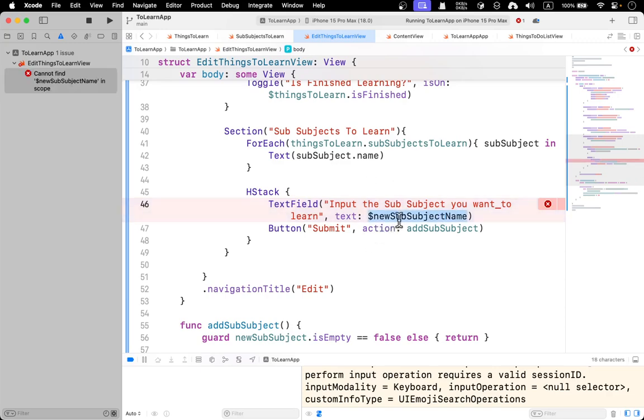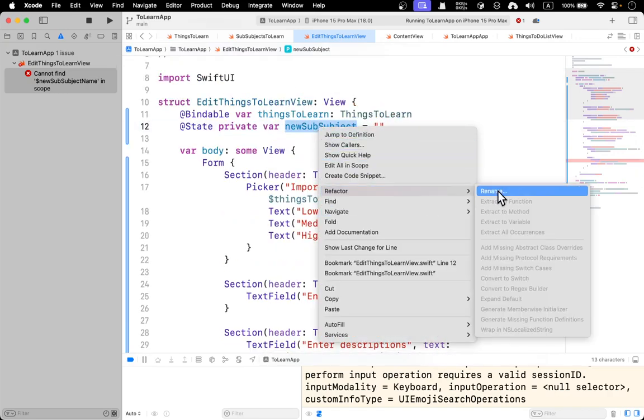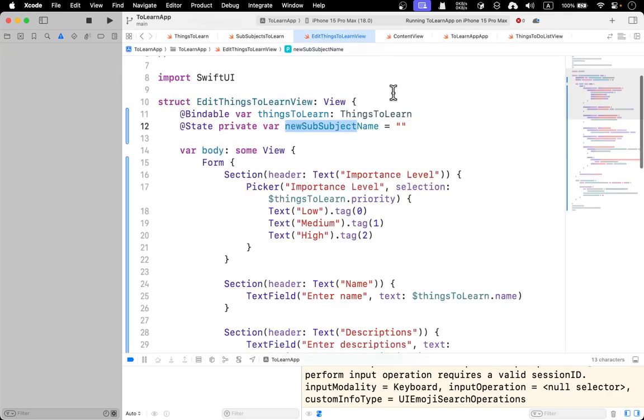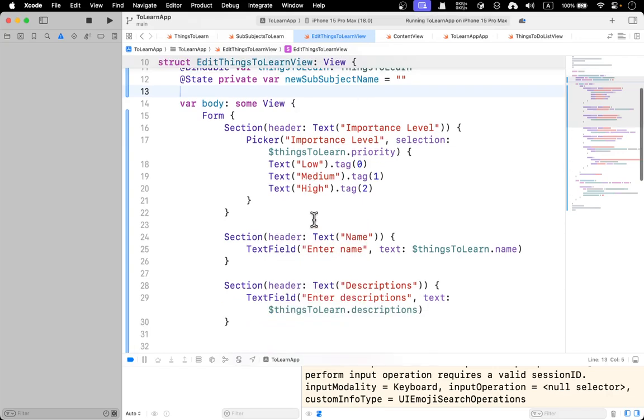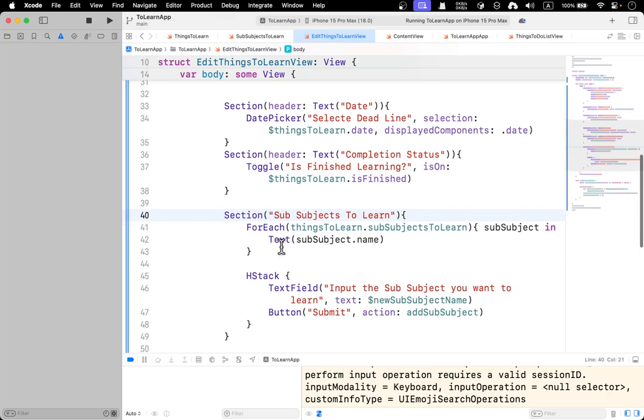Yeah, sorry, this should be a binding. So yeah, let's just refactor this. This should be the subject name. Resolve this, of course. Yeah, this should be it. All right, let's see the result, because we already got this section out, so we can easily see the result.